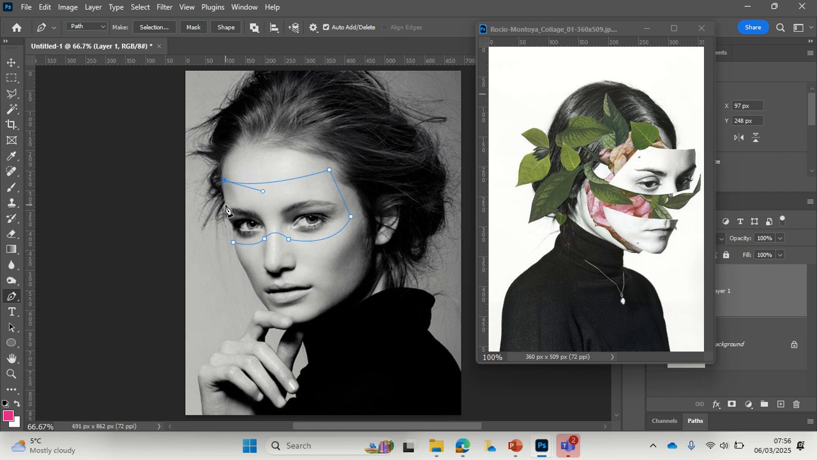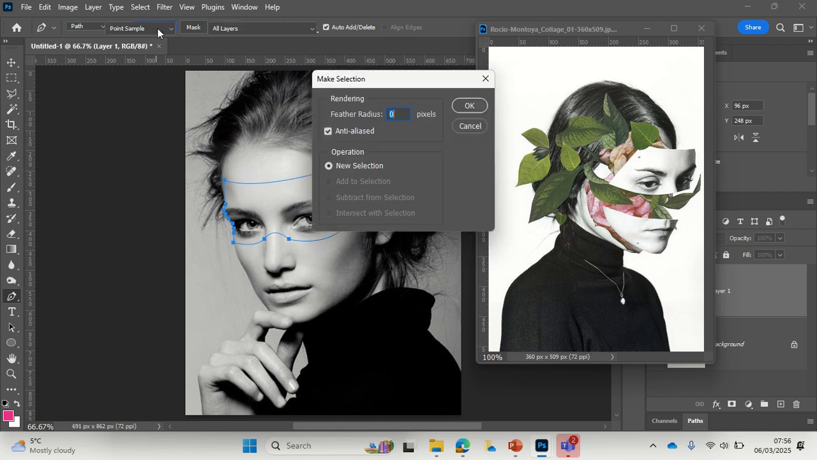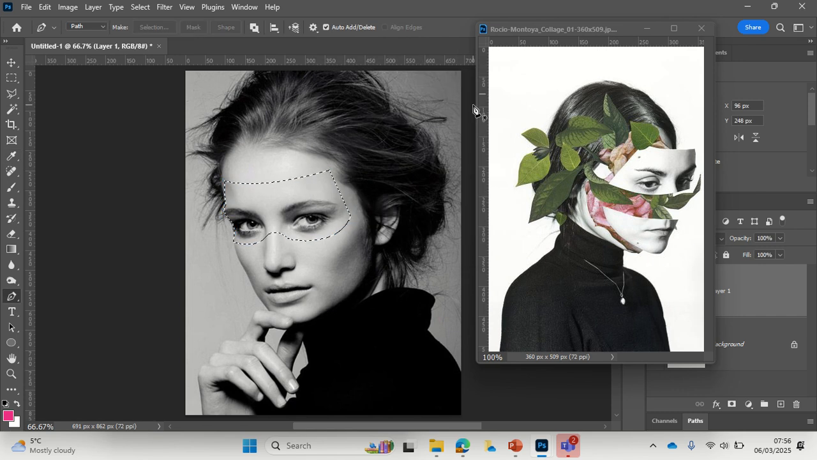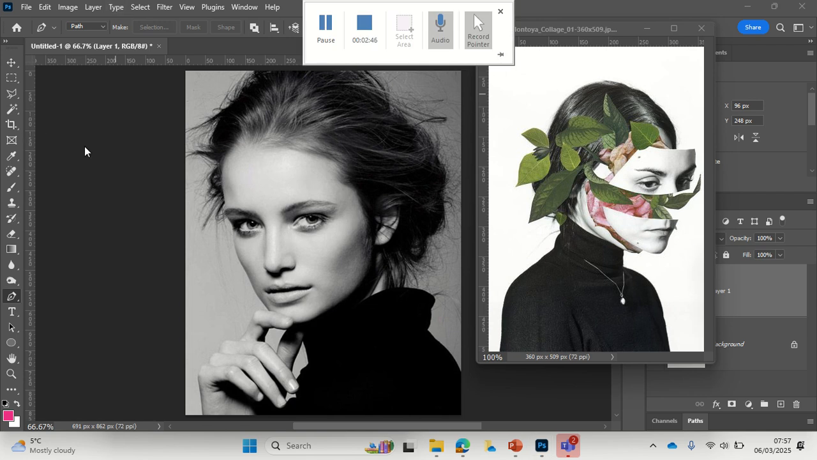And then I'm just going to come down the side of the face, pretty close to the edge. Do really small clicks, it will take you right down the edge. And then back to the beginning. And when you've got that path, you need to make the selection, no feather, and OK. That is your mask.